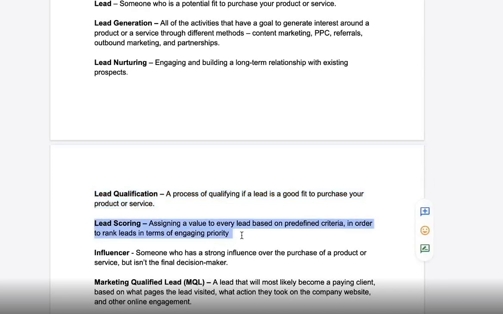Lead scoring. Assigning a value to every lead based on predefined criteria in order to rank leads in terms of engaging priority. So you could think of this as warm leads, so folks who are more qualified to buy versus less qualified to buy.